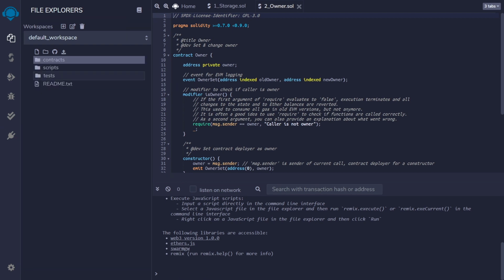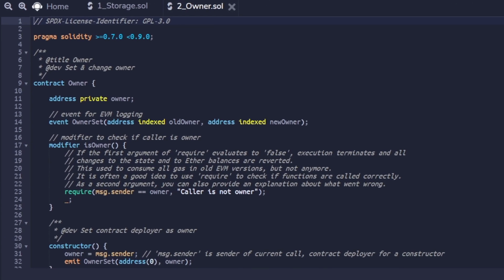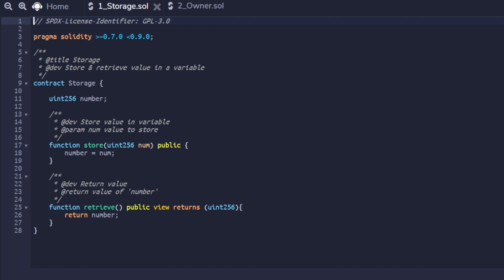Remix gives us some pre-made files to play around with. In the contracts folder, we start by clicking on the storage.sol file. This is going to open this file in the main panel. This is a smart contract. We won't be going into detail of how smart contracts work or how to write one, but I'll explain a couple of things. First line, the pragma keyword, is used to unlock compiler features. This line tells that the source code is written for Solidity version greater than or equal to 0.7.0 but less than 0.9.0. This means that we can't compile it for anything outside that range. This is a simple contract which stores a number and then retrieves it.